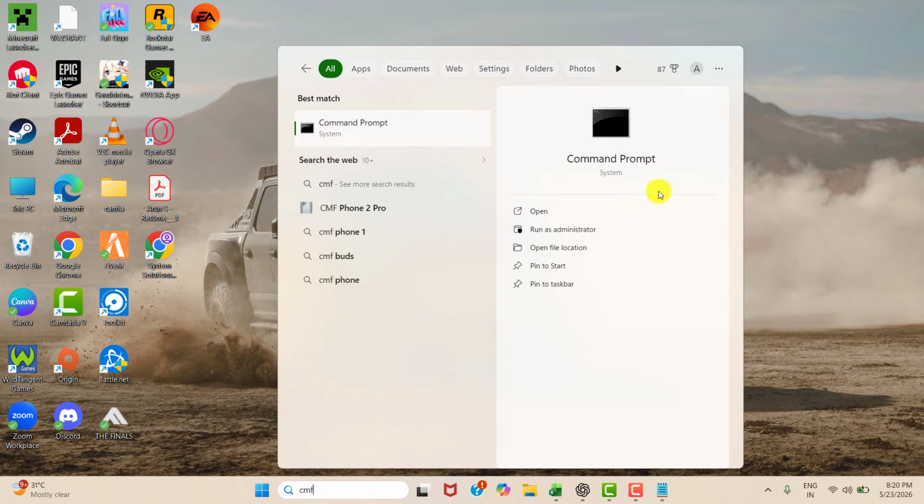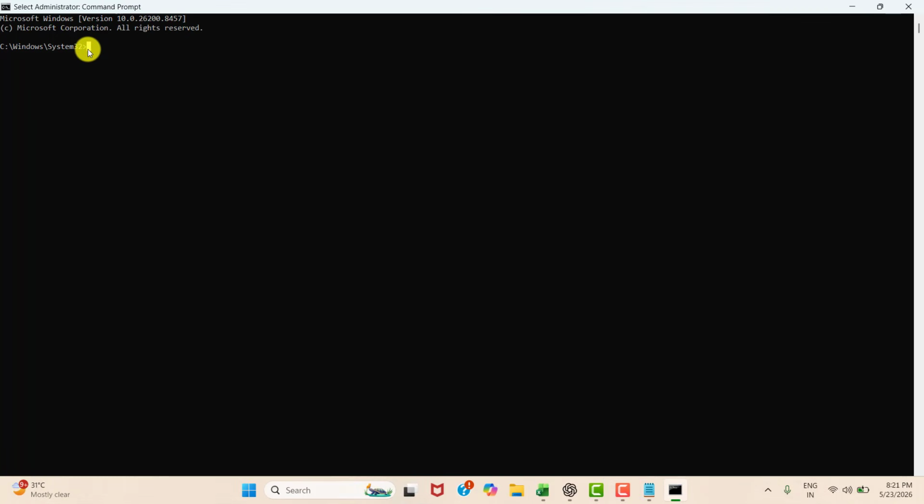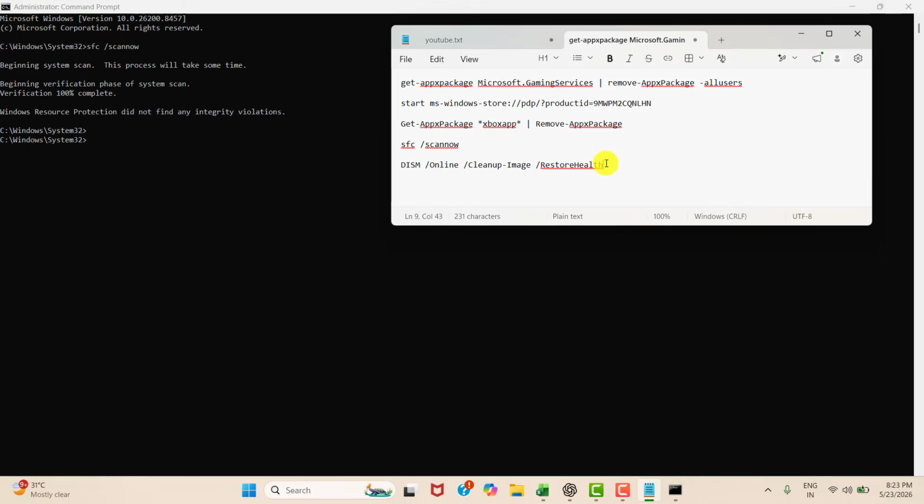So the eighth step is to repair Windows system files. For that, you need to open the command prompt in run as administrator mode, copy the commands in the description and paste them into the CMD, and please have some patience and wait on the screen. It will load from 0 to 100. It may take at least 5 to 10 minutes. I'm just speeding up my video.